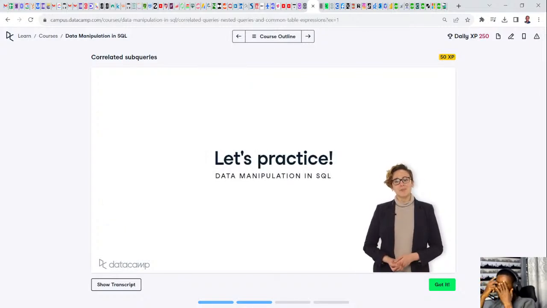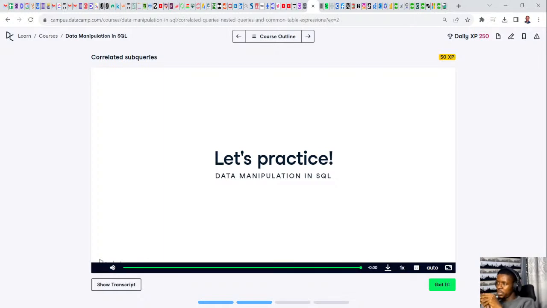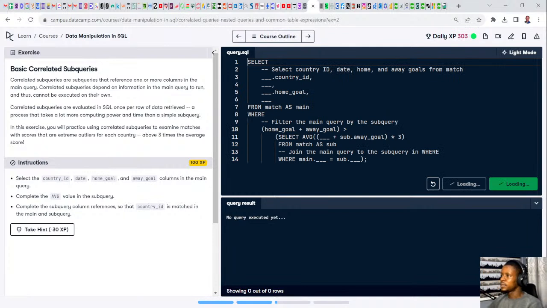Okay, it's time to practice using correlated subqueries. So in essence, we are skipping using joins and just using a where clause. Okay, let's do an example and see.